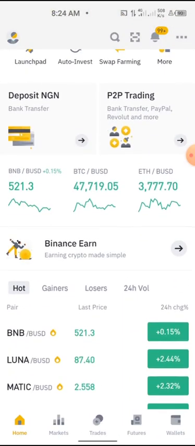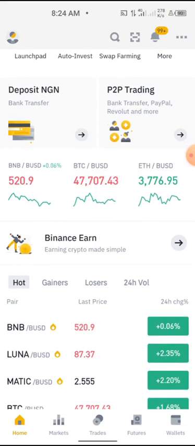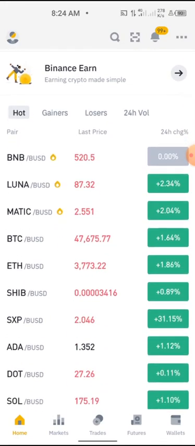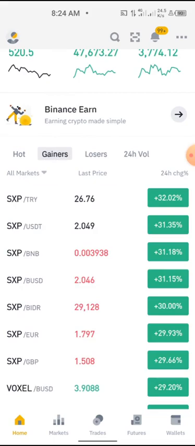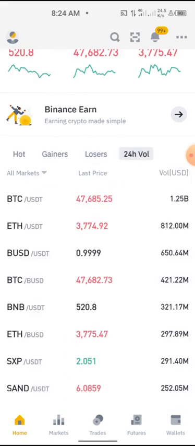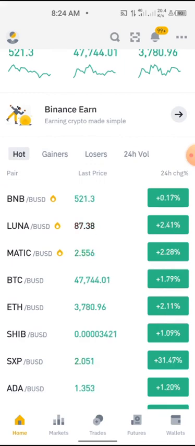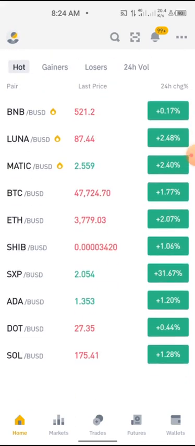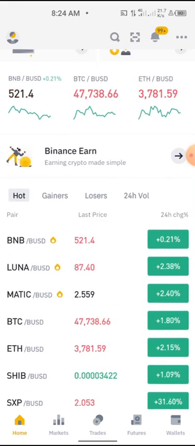Here we have the top coins on Binance. We have BNB, BTC, ETH. And in this section: Hot, Gainers, Losers, and 24-hour Volume. Hot simply means the coins that are trending for the day. And the top 10, is it 10? 1, 2, 3, 4, 5, 6, 7, 8, 9, 10, 11. Yeah, the top coins for the day.